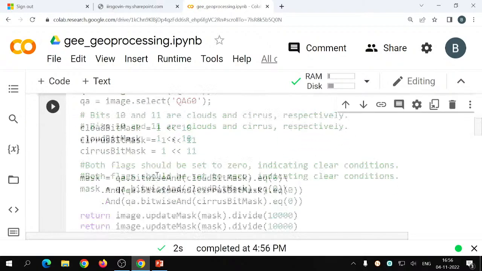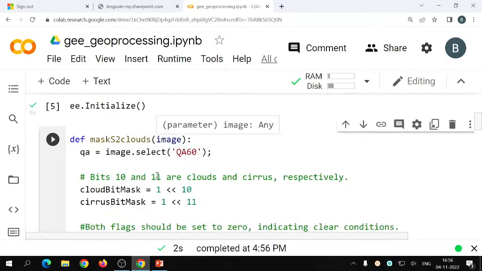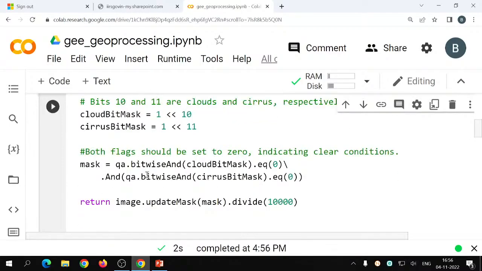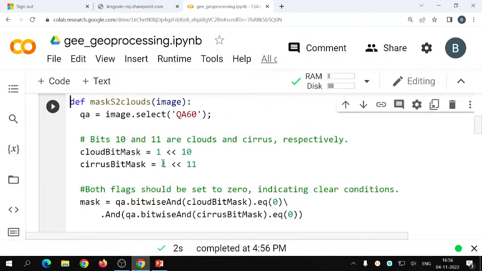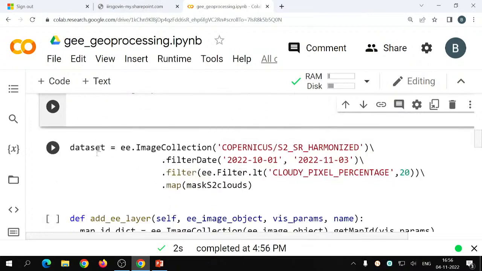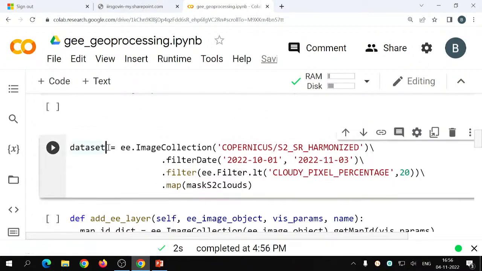Now actually this is a function for masking the clouds on an image. Right now you need not worry about this. You can just copy and paste it.